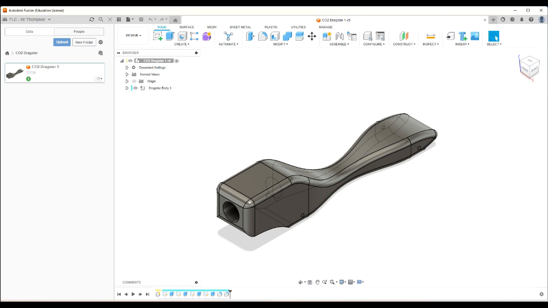In this video, we're going to take our Dragster body, which we created in part two, and print some templates that we can cut out and use to draw the shape on our balsa so that we can cut it out. We're going to do that by creating a drawing.